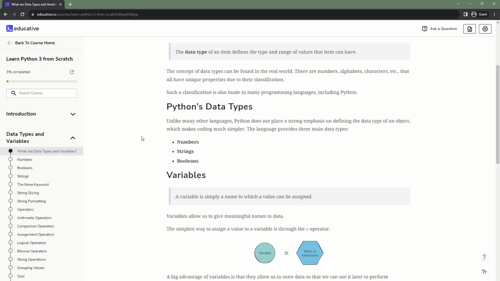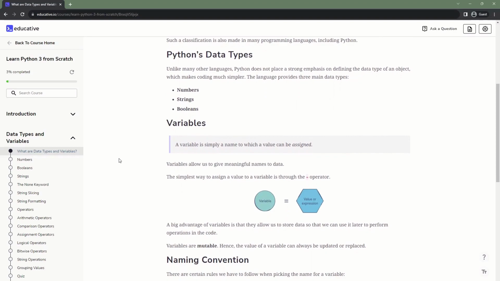Python's data types. Unlike many other languages, Python does not place a strong emphasis on defining the data type of an object, which makes coding much simpler. The language provides three main data types: numbers, strings, booleans. Booleans? Am I saying that right?